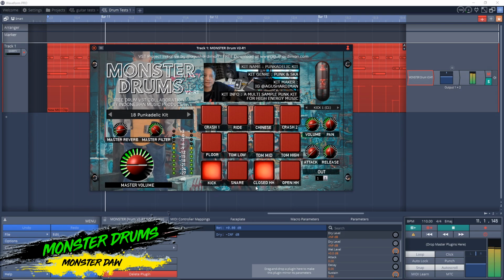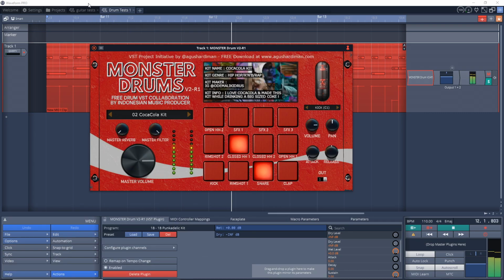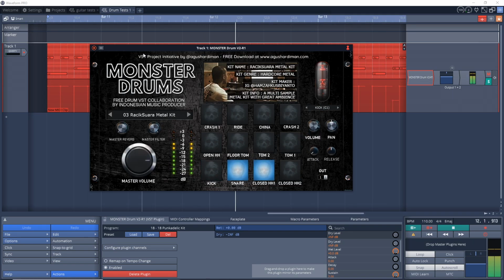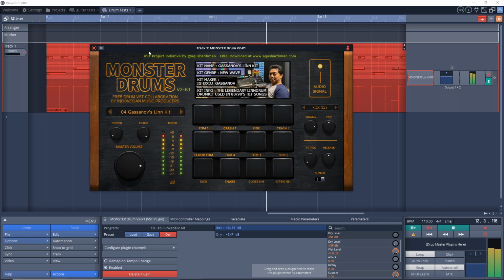Next up is a plugin that's so good I did an entire video on it. This is Monster Drums. This is a drum plugin that has several free expansion kits already, and they're still adding more to it. You'll find a wide variety of kits for various styles of music, and it's capable of being used as a multi-output plugin in your DAW, so you can route individual drums to their own tracks for more tonal control. Monster Drums is available on Windows and Mac.